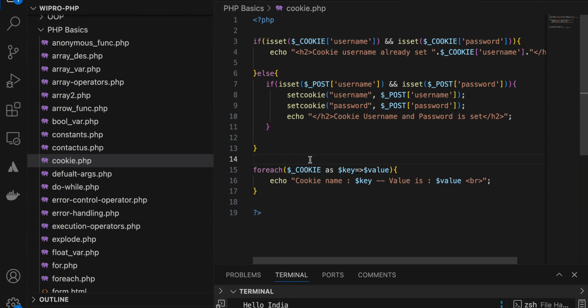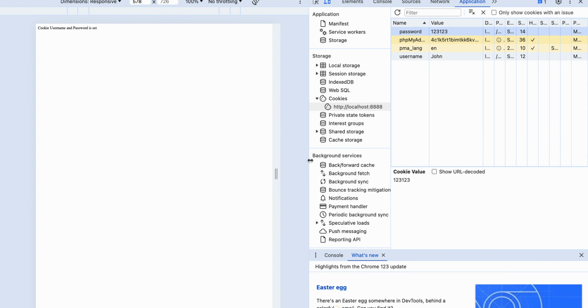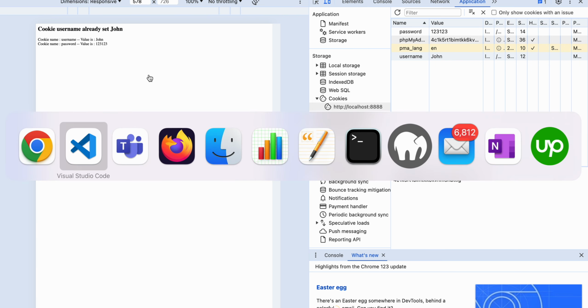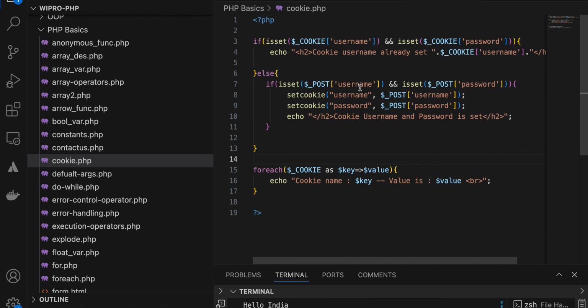So are you all clear about how, if I'm logged in, I can save the username and password in my local system? Clear, guys? Yes, sir. Great. So if you see, it's also printing here, na, cookie username, and it is already set to John because the message was username. Right.